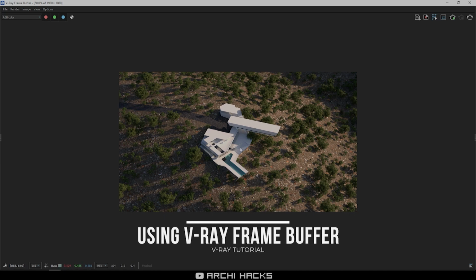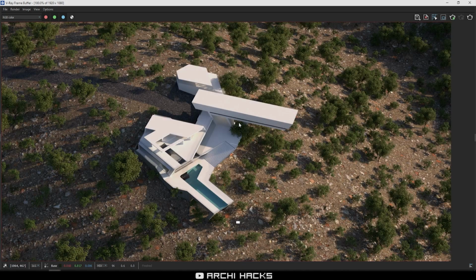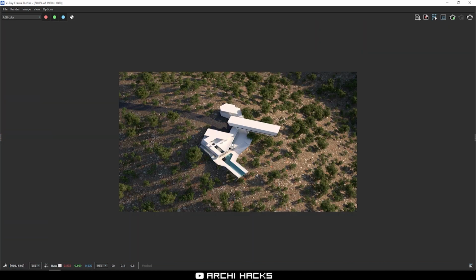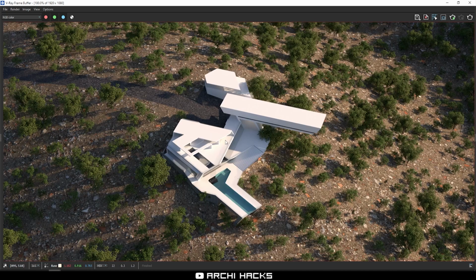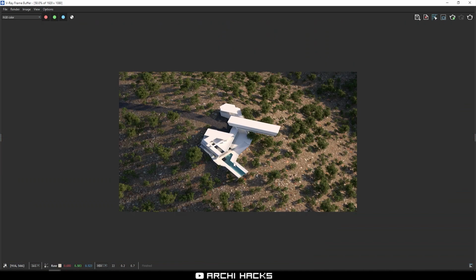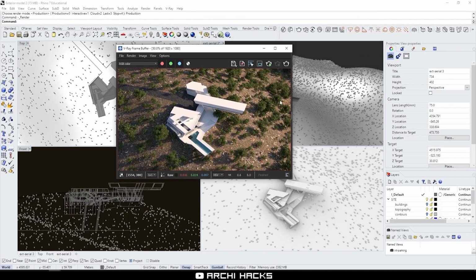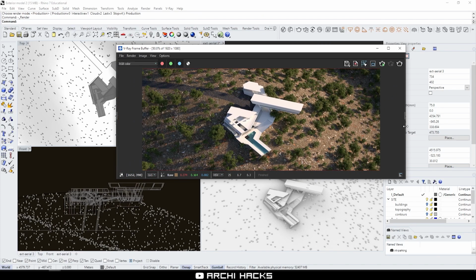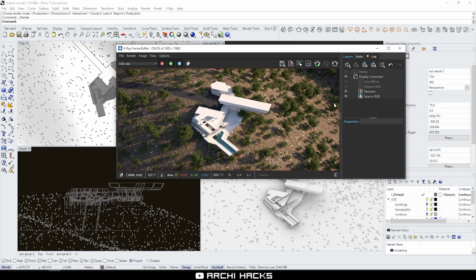Okay, so our rendering is finished. And right before we get started, I felt like we could use a little bit of color correction and maybe adjust our exposure so not everything is totally blown out. So, instead of re-rendering the whole thing on the spot, what we could use is the color correction tools provided in the V-Ray frame buffer.